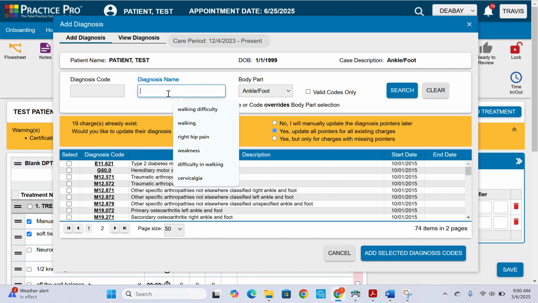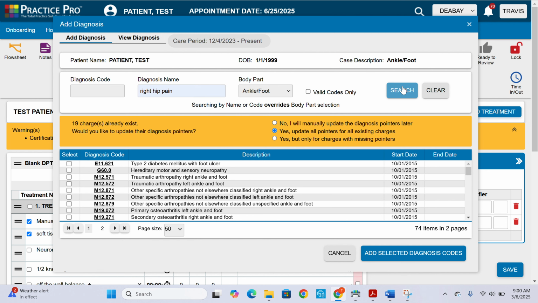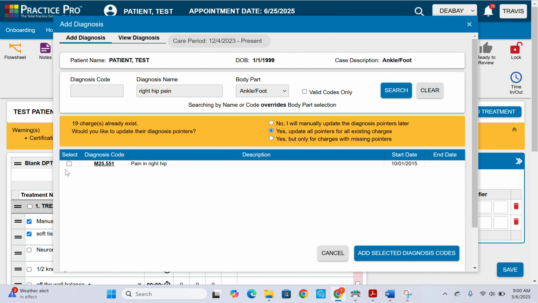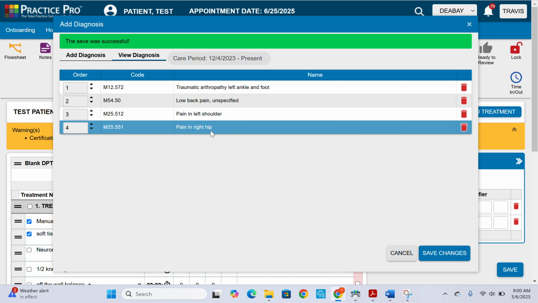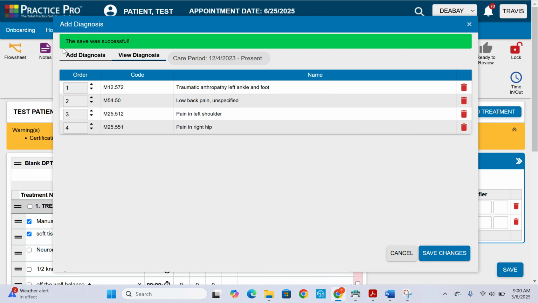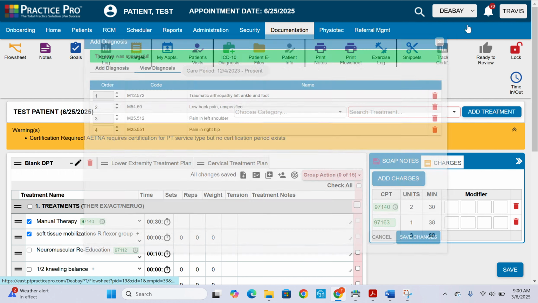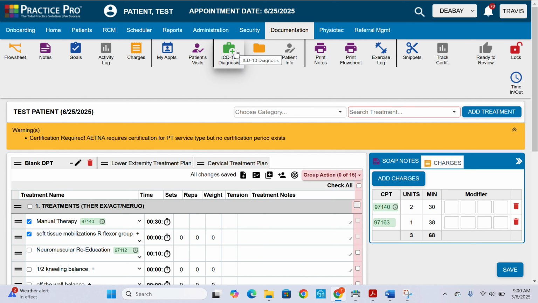So if you know your diagnosis code, you can just put it here. But if you want to search for something, let's say you've got right hip pain, I don't need to guide you through this. Hopefully you have a good working understanding of ICD-10 codes. If not, then we'll just have to talk about that another time. Add that selected diagnosis to the case, and now we've got right hip pain in here as well. So the changes are already saved. You can click out of this. That's all you have to do for ICD-10.